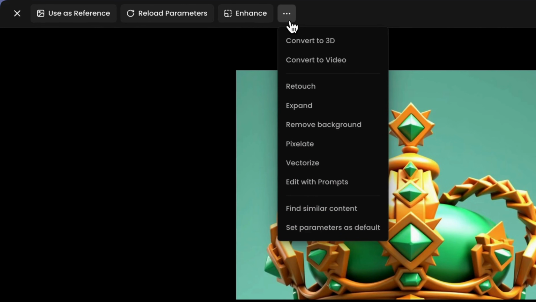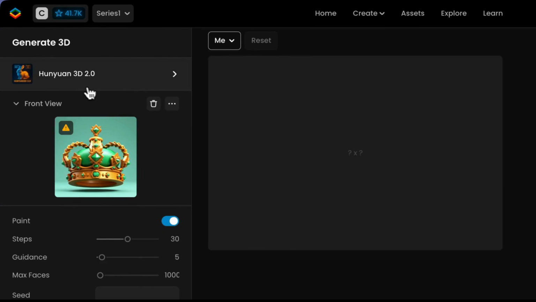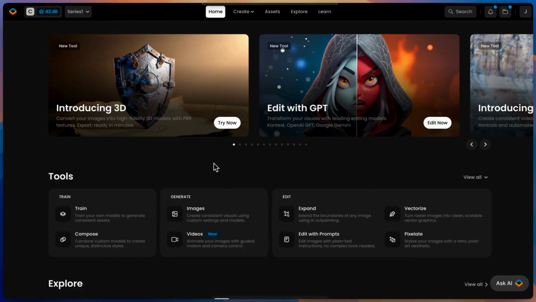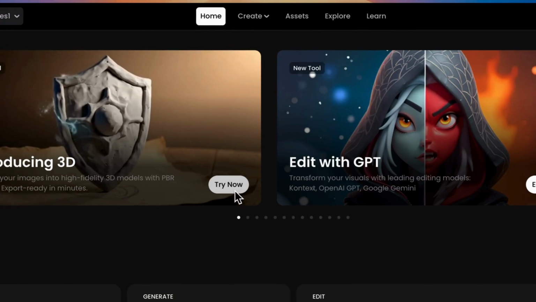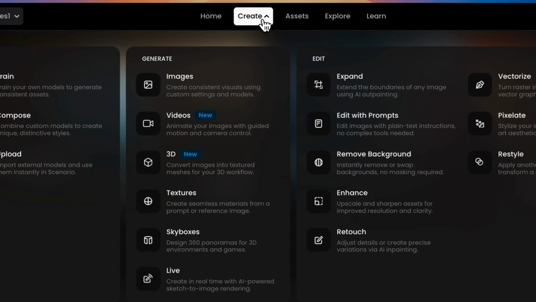You can start anytime, from any image in your workspace. Just click the three-dot menu and select Convert to 3D, or launch the tool directly from the Image to 3D option in the main menu if you want to upload a new image.